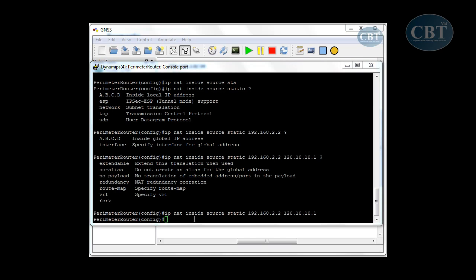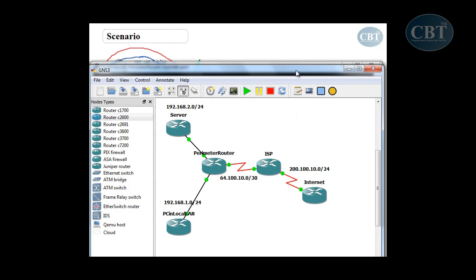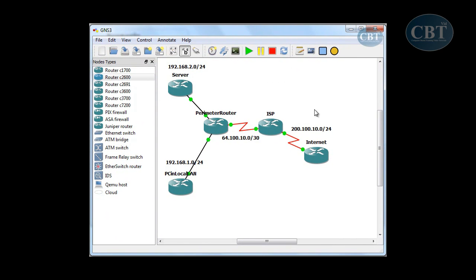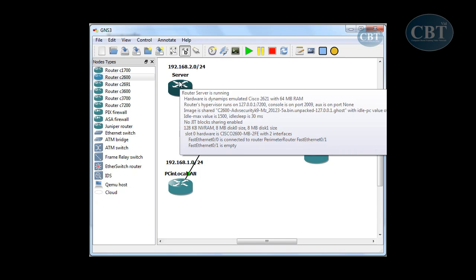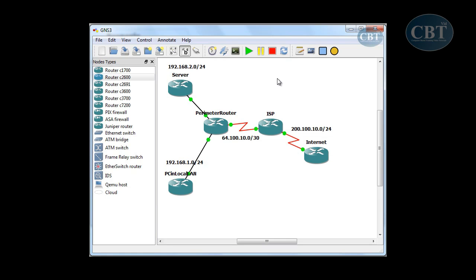So that's how you configure static NAT. Very easy. IP NAT inside source static, and this is the source address. You want to translate it to this address when it goes out. And when it comes back from outside, it comes to the router, the address will be changed here, and it goes to the server. That is static NAT.